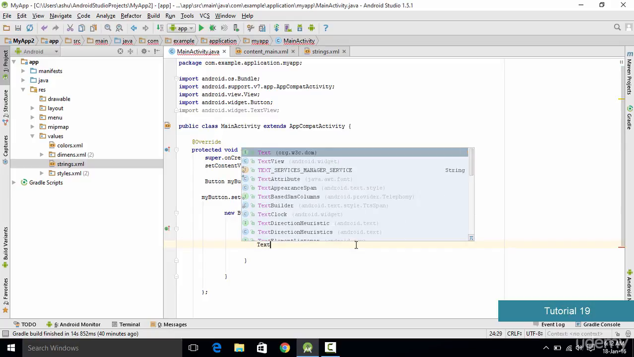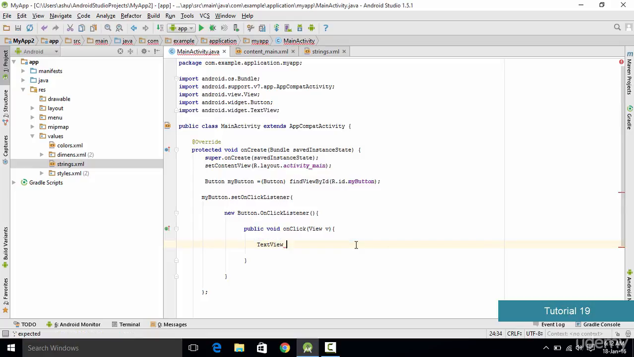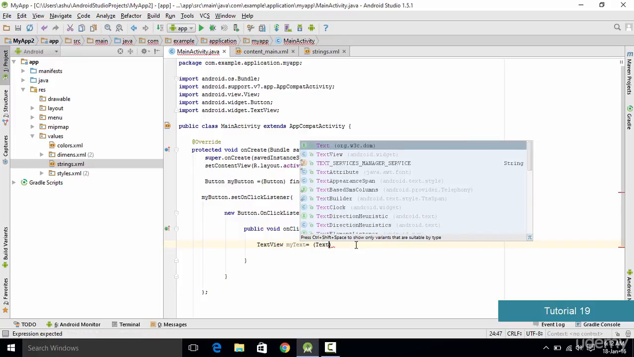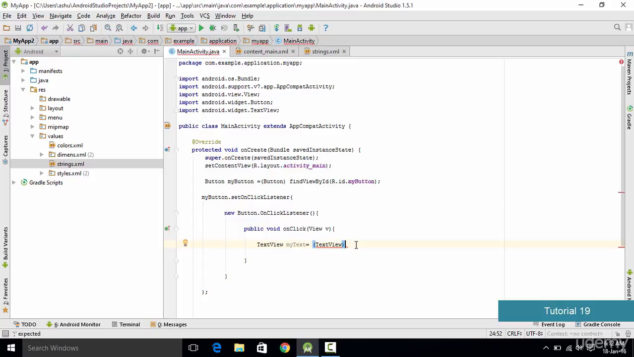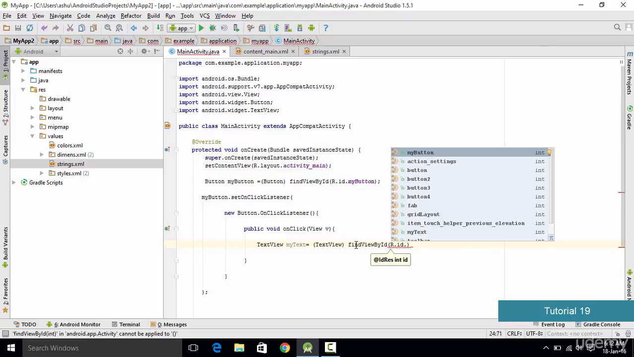So we type TextView, and let's name the text view as myText. Then we type equals, and in order to typecast it, we type TextView again inside parentheses. If you know Java, you could understand what typecasting is. And we go out of the parentheses, and then we type findViewById, and as we are going to need the ID of the button, we type R.id.myButton.